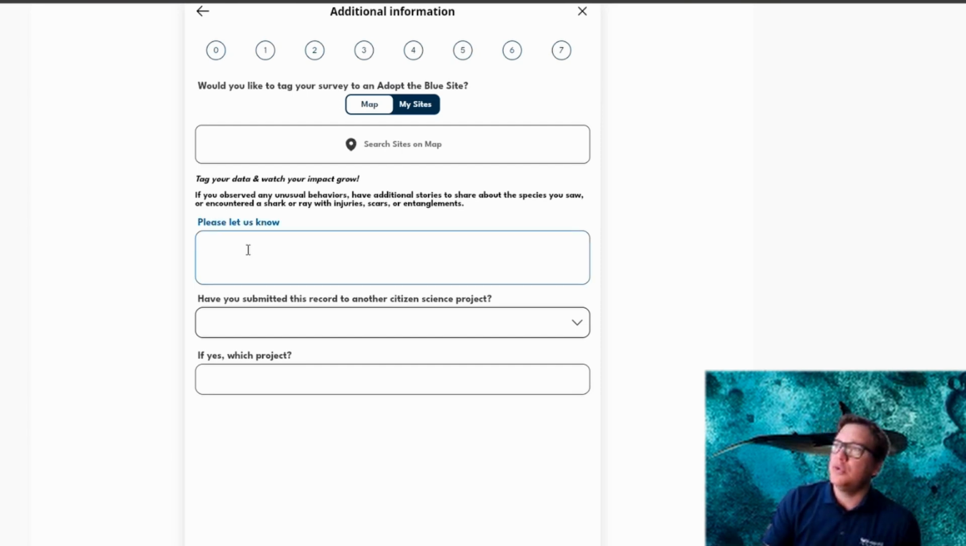If there's anything that you would like to let us know about the site or the animals that you see, please feel free to list that here. If the information that you've taken from the survey has been reported to another citizen science project, that is perfectly fine. Please just let us know here so that we can make sure we don't duplicate any data.